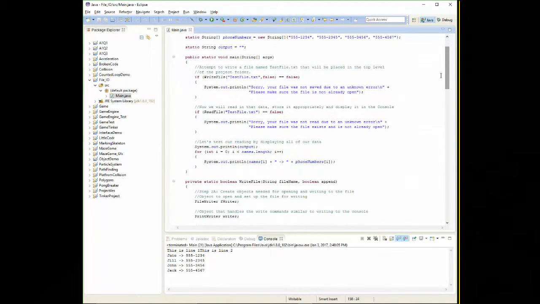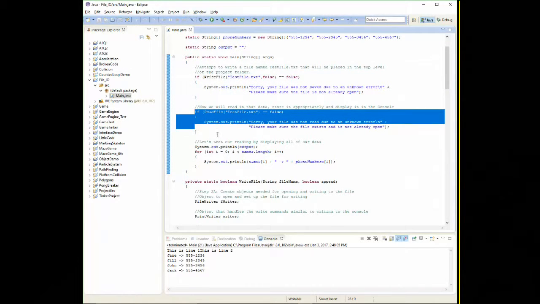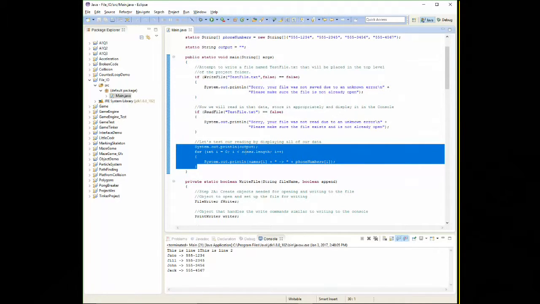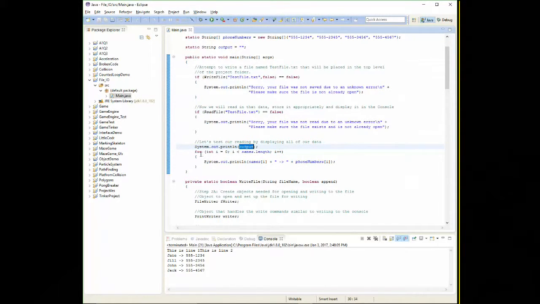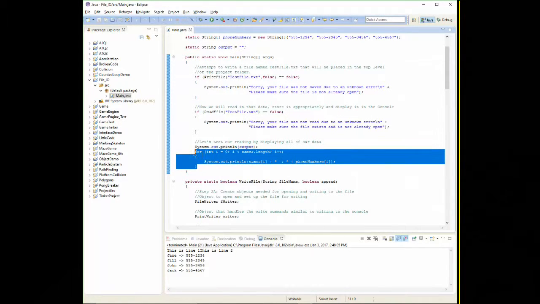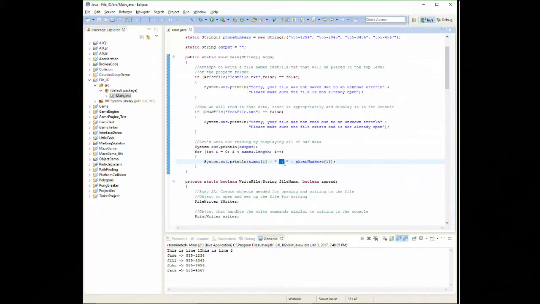So up in the main, after I have written and read all the files, now we'll get into where and when you would do this in your program in a second. For my purposes, just to show you that we actually read in everything, I'm just displaying all that data. So I displayed that output string, and then I went through a for loop that went through the two parallel arrays and displayed their data on the screen with a little arrow in between to show that Jane's phone number is 555-1234. You notice that there's no comma because it's not just one big string. These are two separate pieces of data.